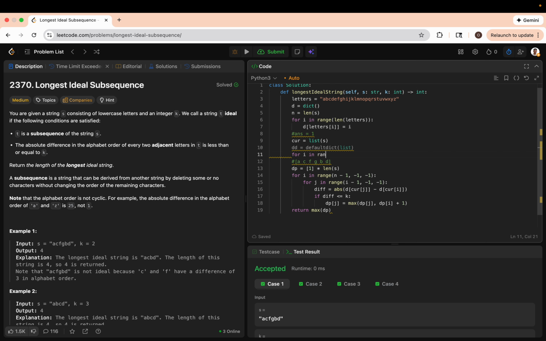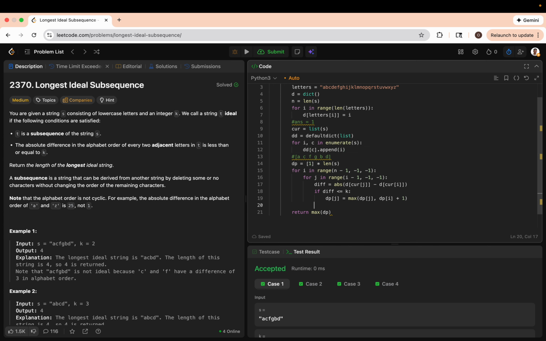So let's go ahead and go through S. So for i, c in enumerate(S), let's append the letter to the index, and then at the end let's run a bisect_left inside of dd[cur][i], which is this current letter, right? And that's going to find where i exists.